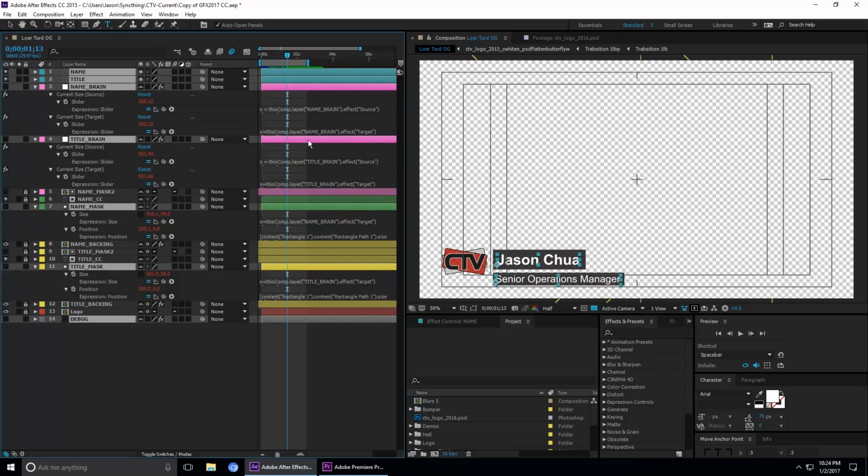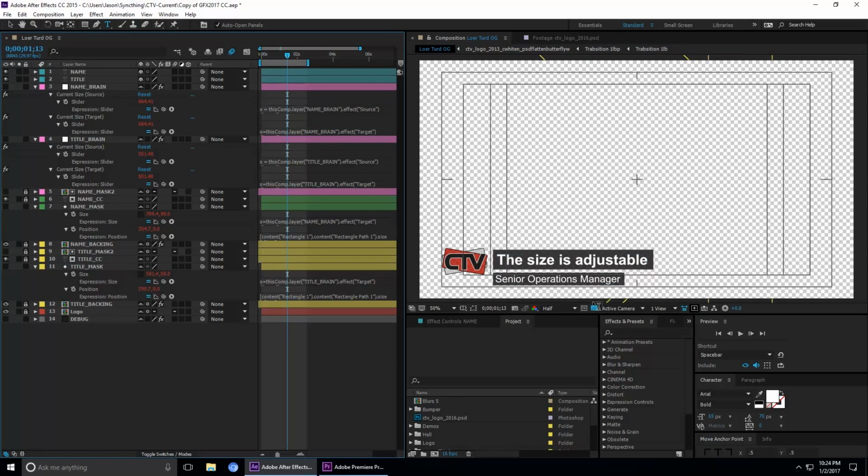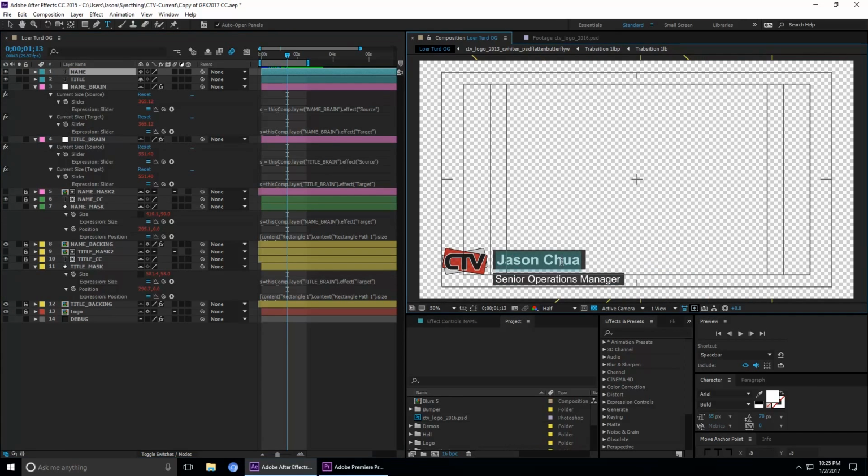Using some scripts, I'm able to dynamically resize the lower thirds so that they take up as little space as possible. So they look just about fine. It automatically adjusts to the size of the text that's in the box.